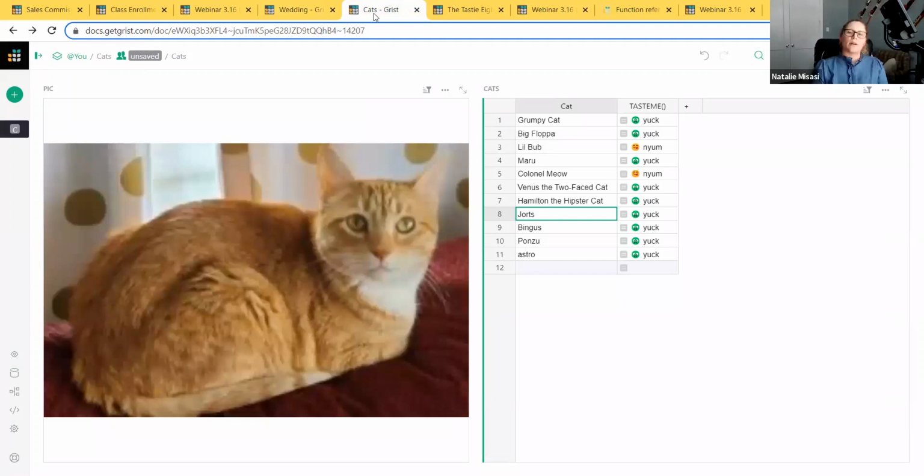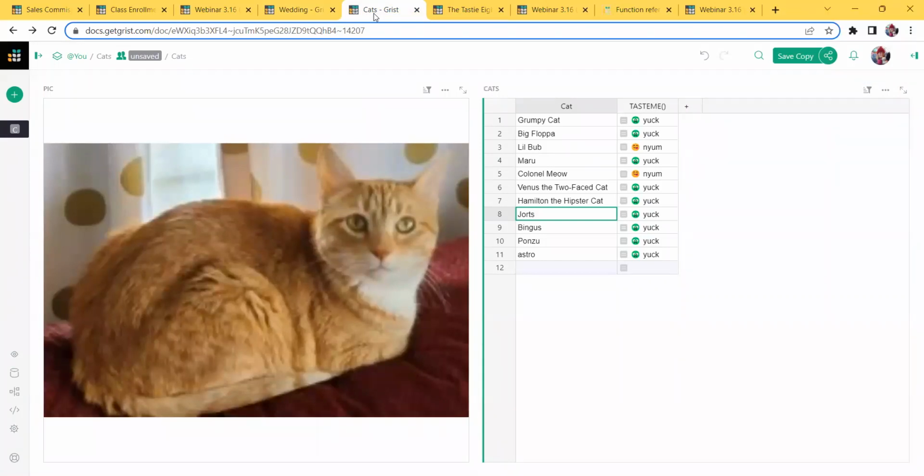Pass parameters for a widget. Do you mean like filters? Because you can certainly filter a widget. Oh, normally the way that I do that is I duplicate the whole page and then just delete what I don't need.